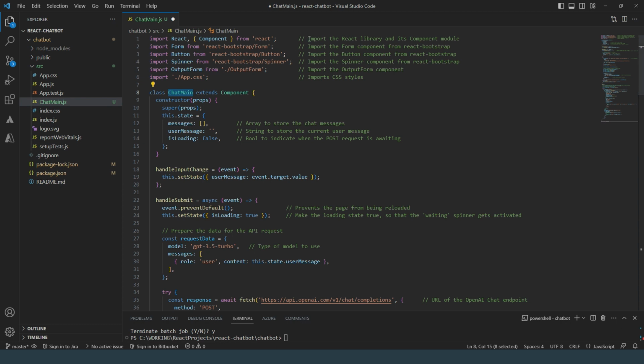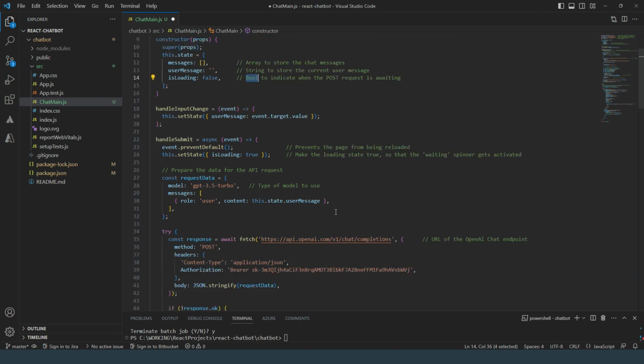So here we're doing some imports, React library and its component module, form, button, spinner components. The output form is a React component. I'll add that in a little while. And then we're importing some CSS styles. So we're creating an array to store the chat messages, a string to store the current user message, and then a Boolean value to indicate when the post request is awaiting.